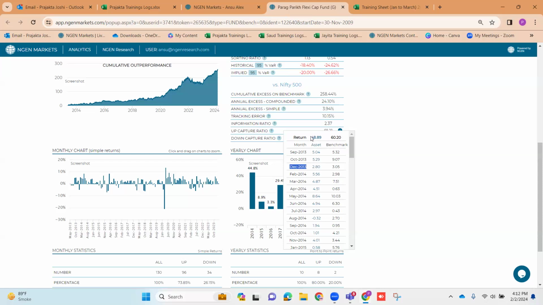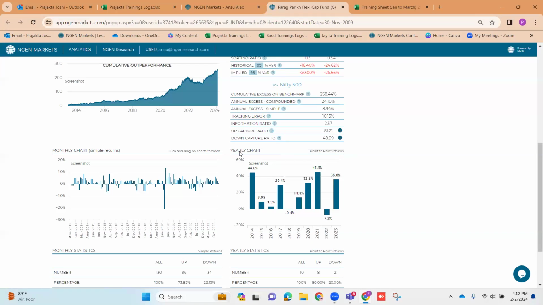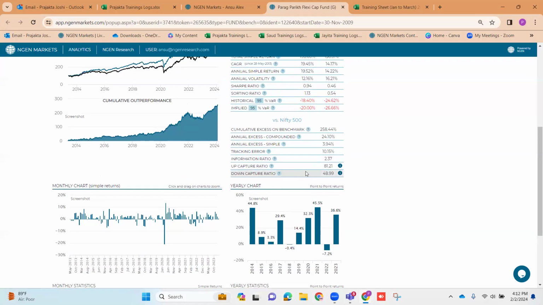And that is what is written next to the returns column, which is 48% for the fund and 60% for the benchmark. And the method of calculation of up capture ratio is return of the fund divided by return of the benchmark. And you can see a higher is the up capture ratio, better is the performance of the fund in comparison to that of the benchmark.